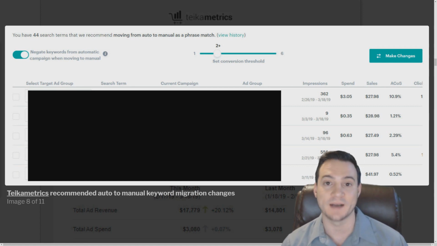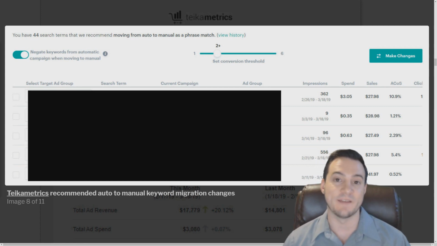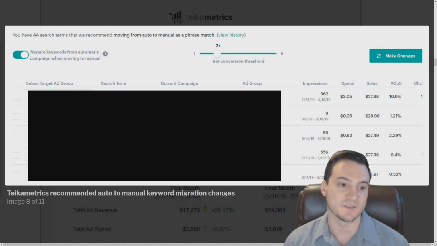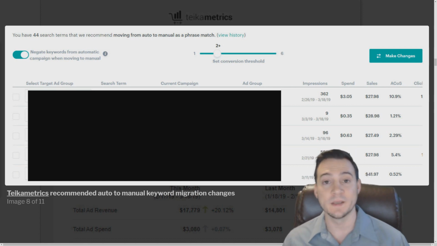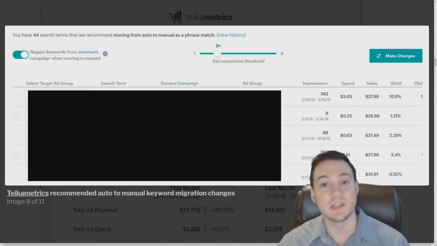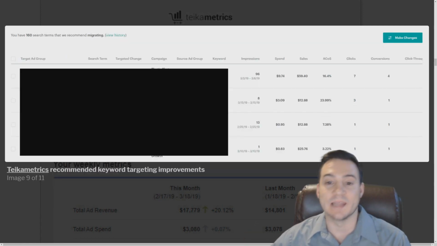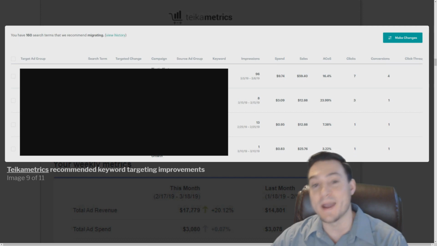So it's a really nice time saver, and all you have to do is come in here and check a little box on that left-hand column. In that very first column, it's probably hard to see because they're very light gray, but you go in, check those boxes, and then click Make Changes, and it will do everything for you in Campaign Manager. All right, and then last, they recommend migrating.